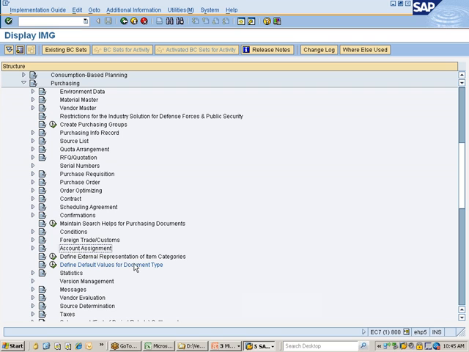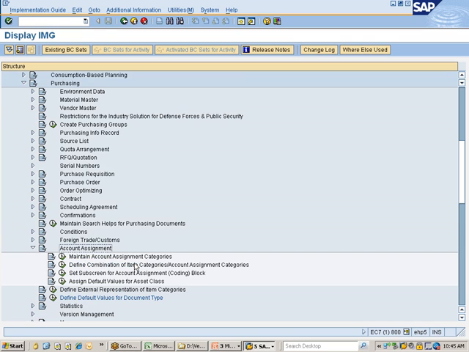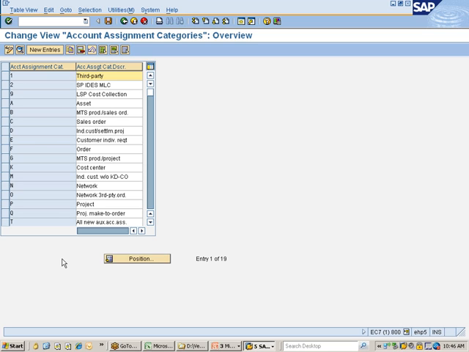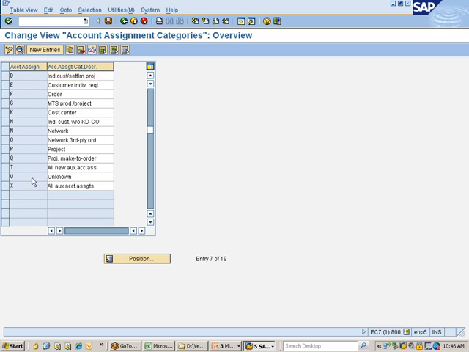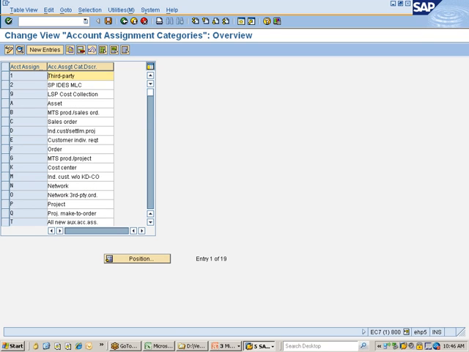And you see here there is one more thing, account assignment. Although we did discuss account assignment categories like the cost center, the project, asset, etc., this is the place where you maintain the account assignment categories. You will have a lot of things here. Which account assignment category is valid for which document type, etc., comes based on that.